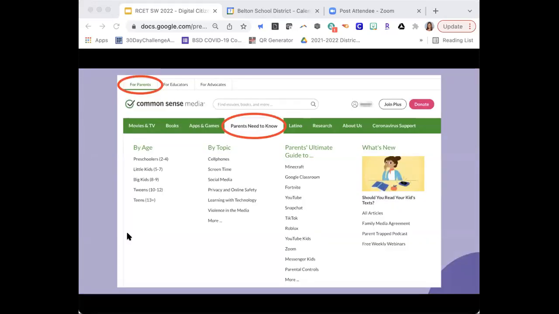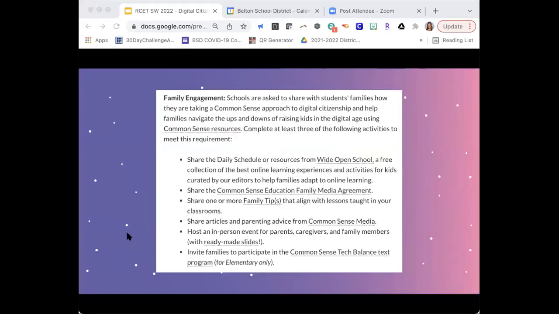So this is just what the site looks like. And there is a specific tab for parents, as you can see at the top. There's a tab for educators as well. For parents, you can search by age and by topic. And then there are also Spanish resources as well. So that is something that's very helpful when you have Spanish speaking families.